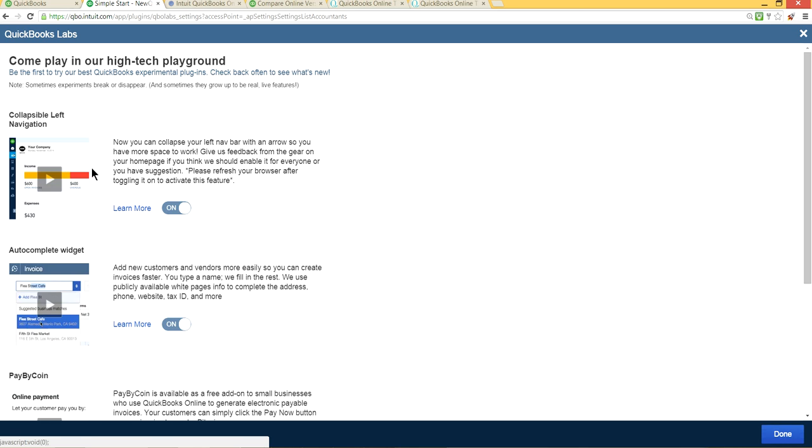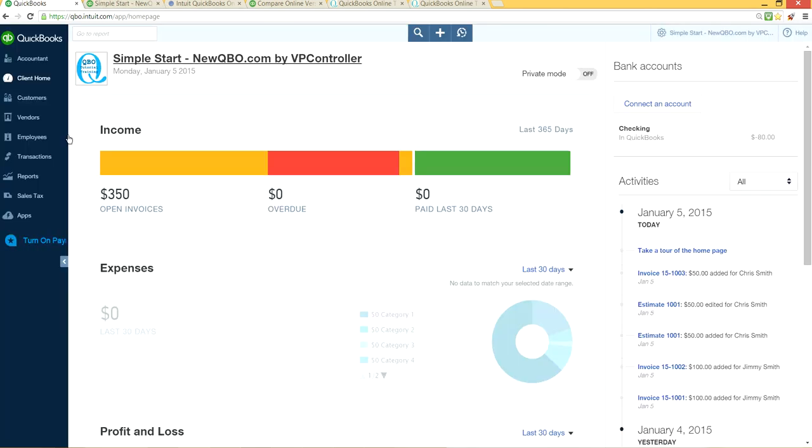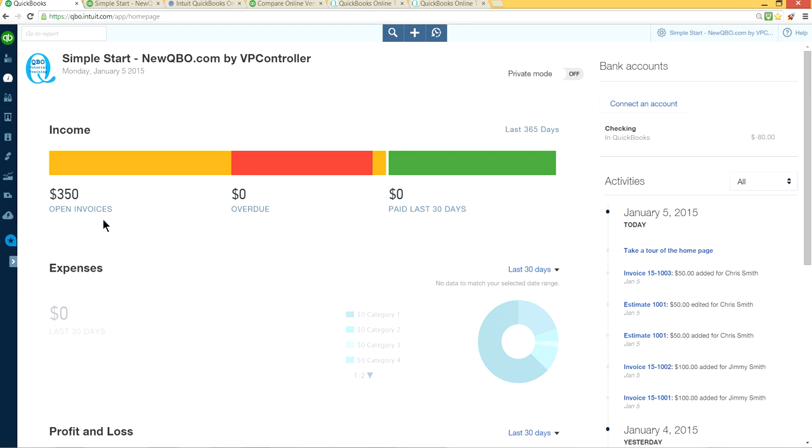This one is basically the collapsible left navigation bar. If you go to the home page, you will see the little arrow right here. You click the arrow, it will collapse, and your screen field will expand. This is really helpful when you are doing bank reconciliation or checking your customer center, with a bunch of columns in here.